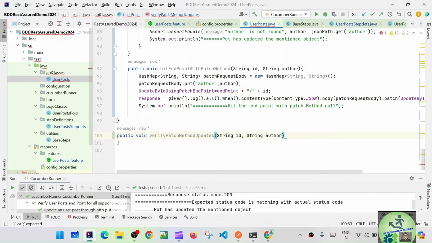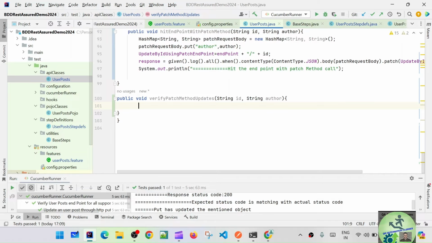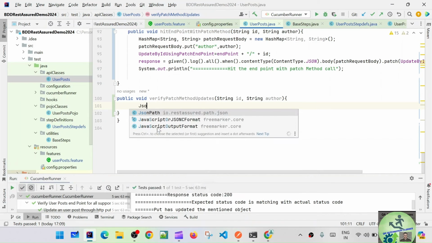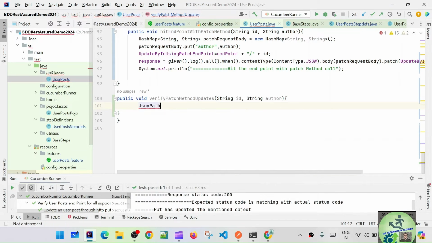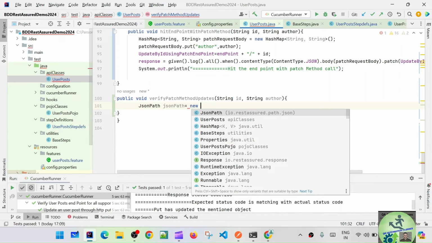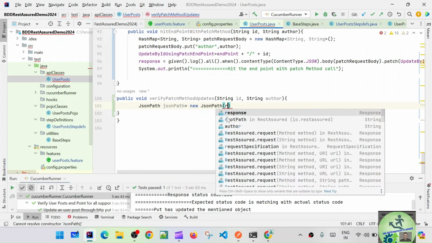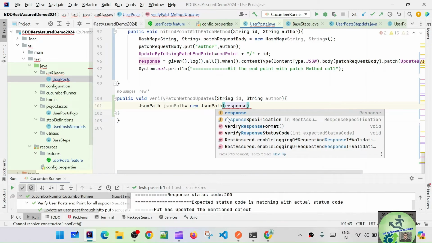Okay, fine. And now, after taking that, we have to do the actual validation. Okay, so JSON path again, right? Through the JSON path we should do the validation. So JSON path equals new JSON path, and inside that we will keep response dot asString.